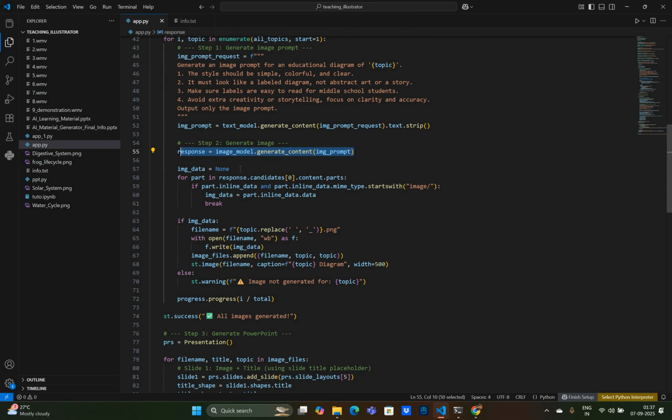Here we set it to none because we want to access the image inside the responses. Responses has some object like candidate zero, where we have to do content dot parts, and it will check whether part dot inline dot mime type starts with image. If that is true, then it will extract the image data from part dot inline data dot data. These are the nested objects which we have to access, and then we break it.